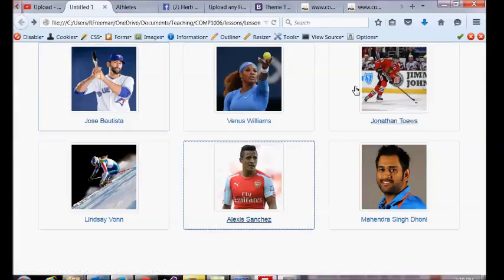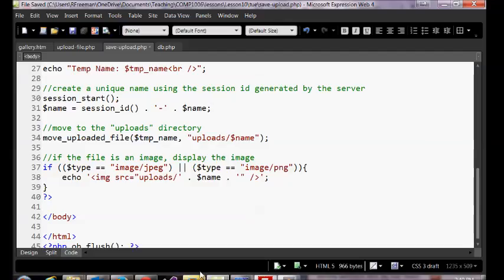So we're allowing them to upload the photo, and then we're going to build our gallery later that looks kind of like this.